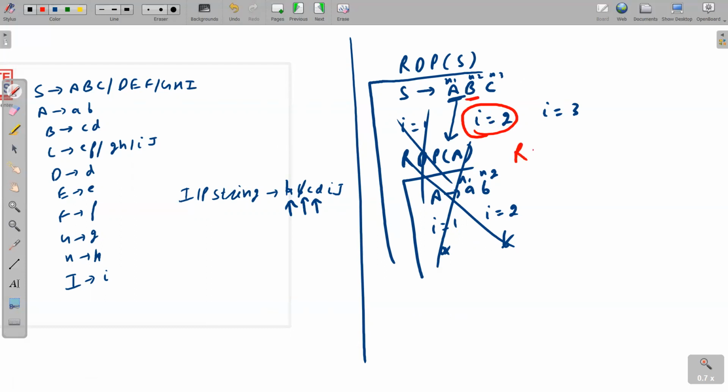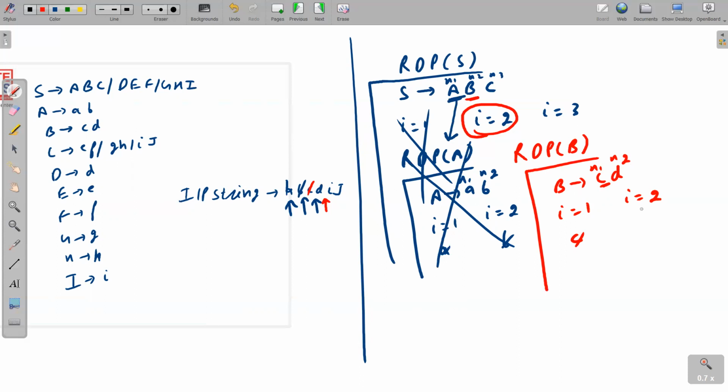B is a non-terminal. So what will I do? RDP of B. Now RDP of B goes to what? CD. So B goes to CD. This is X1, this is X2. So I is equal to 1 and I is equal to 2. I is equal to 1, C. C and C both are matching. So the lookahead pointer will point one symbol to the right. I is equal to 2, that is D. So D and D also get matched. So the lookahead pointer will point one symbol to the right.